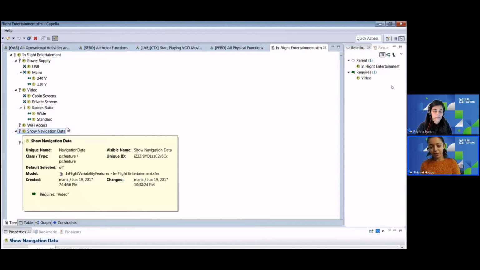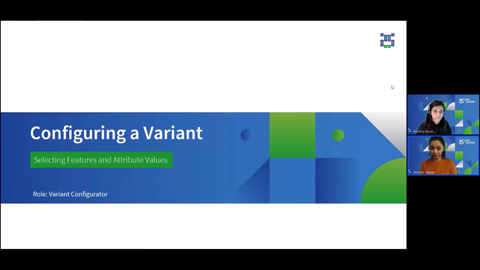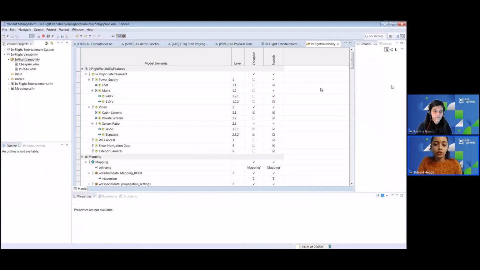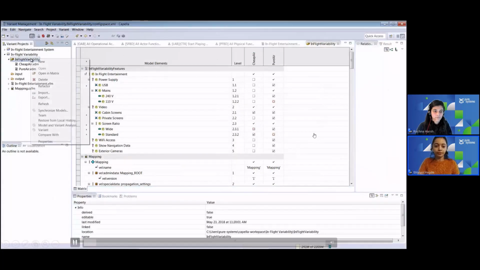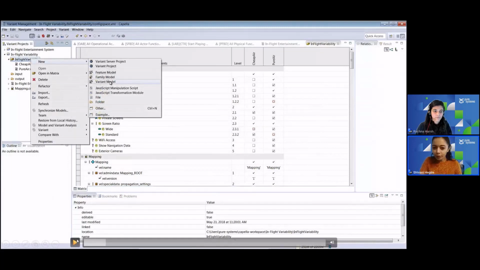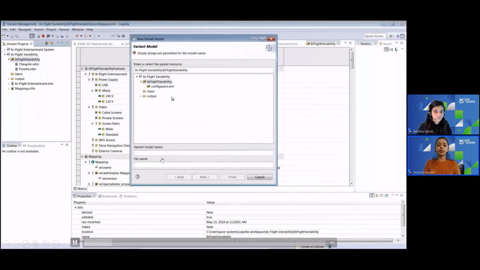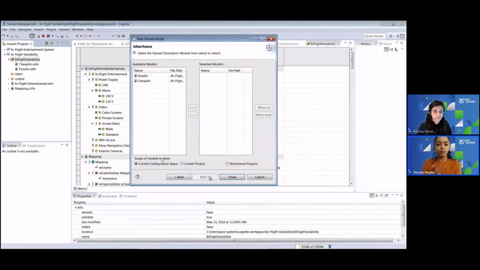Now let's move on to the next part, where we will configure a variant. Configuration of a variant is mainly done by selecting the features and the attribute values in that particular variant. Based on the feature model, we are going to configure a new variant. We right click the configuration space, in our case called the in-flight variability configuration space, go to new, and click on variant model. A dialog box appears where we have to enter the name of the variant model. Let's name it mid-air. Then we follow the next steps and finish the configuration.